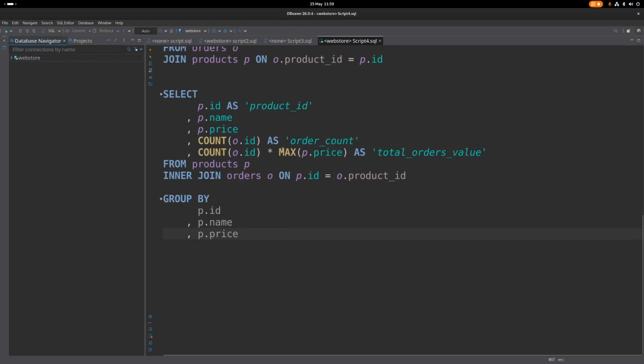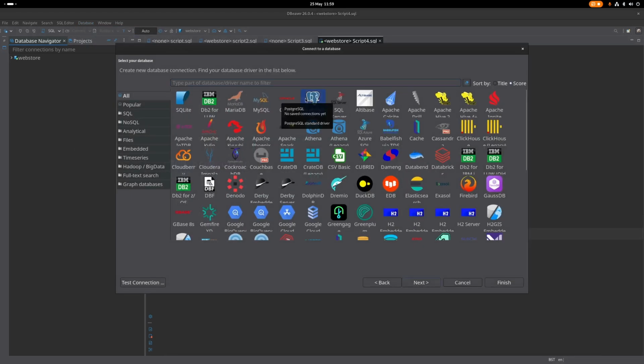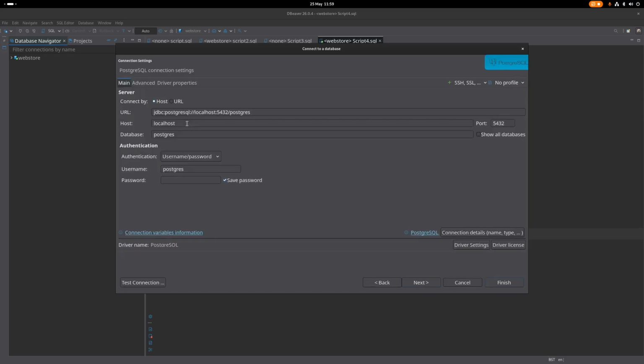In DBeaver, we'll select Database, New Database Connection, and select Postgres from the available types, and click Next. Then, switching between our Neon dashboard and DBeaver, we're going to enter the host, database, username, and password. The port can be left exactly as it is. Be sure to select Show All Databases.